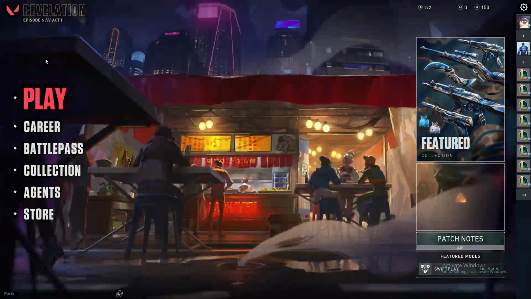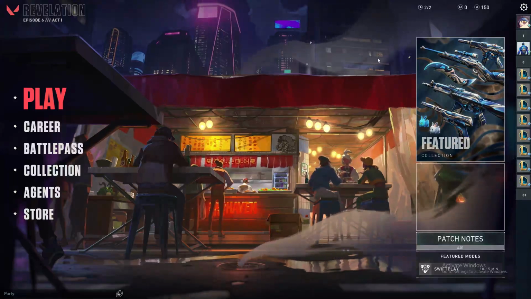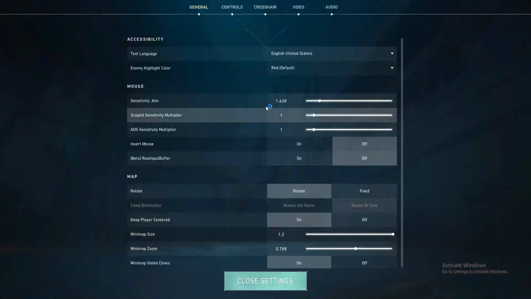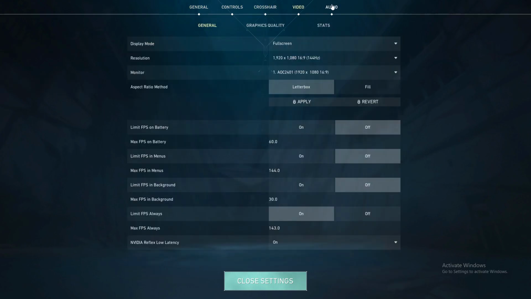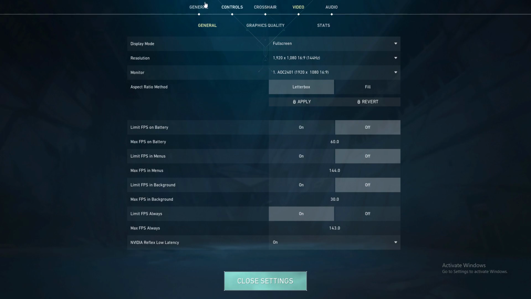So, first of all guys, I will need you to go ahead and open Valorant and then go to the top right corner and click on the settings icon and then click on settings. Here guys, you will find 5 or 6 options: general, control, crosshair, video and audio. We're gonna click on video. Here you'll see these 3 options, so we're gonna go through each one of these.